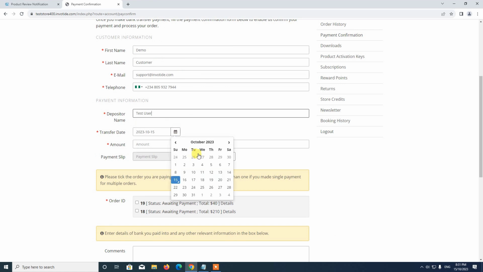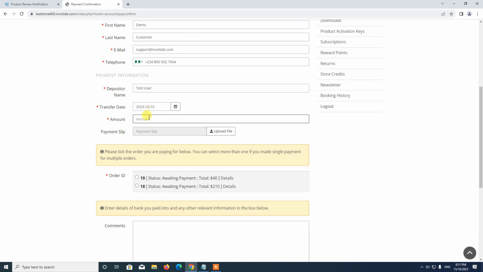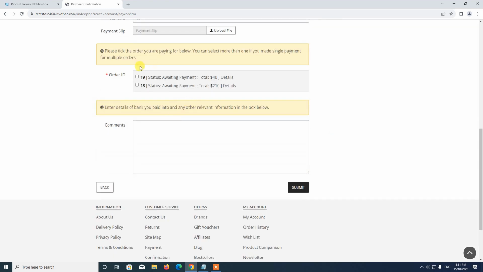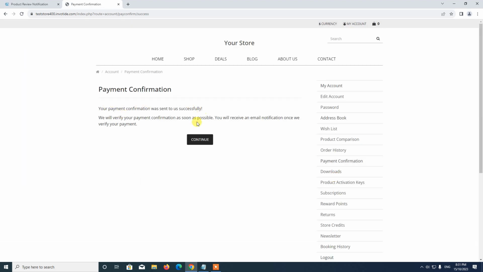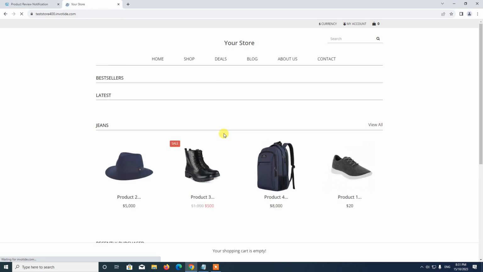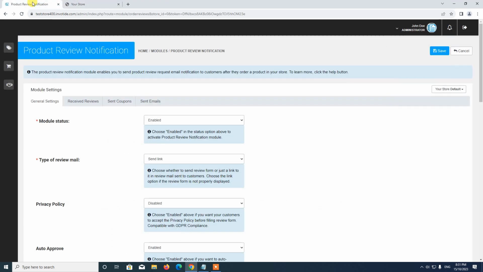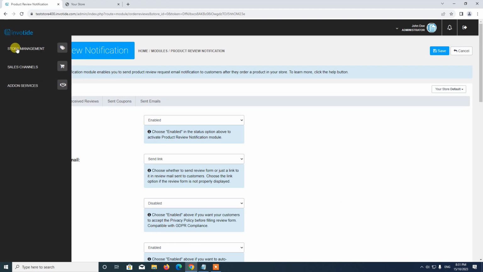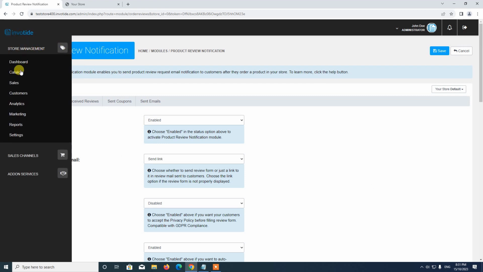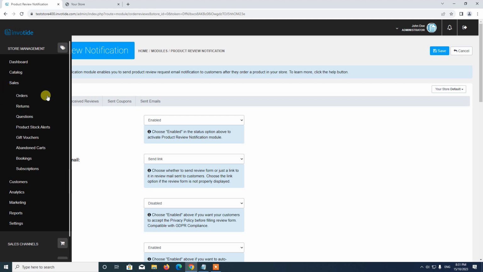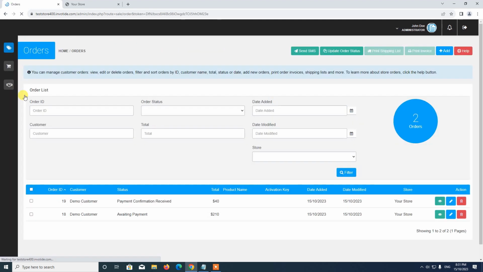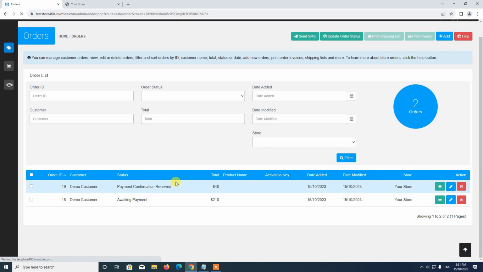This is just a test order. So we select the order that we paid for. So this is test, and then we submit it. All right, now we've submitted the payment confirmation. Let's go back to the admin panel here. To view the order, we navigate to the store management section, select sales here, and select orders. You can see the order here.